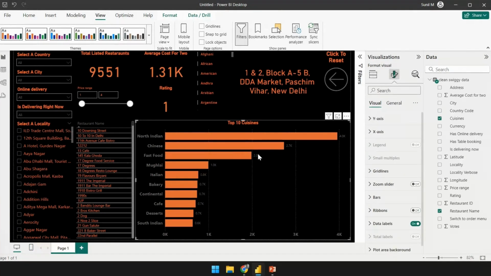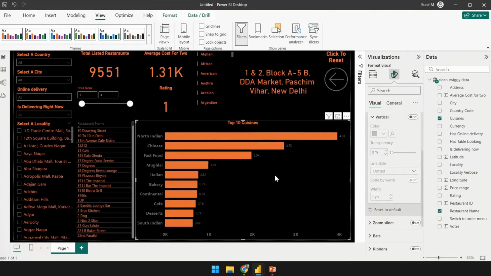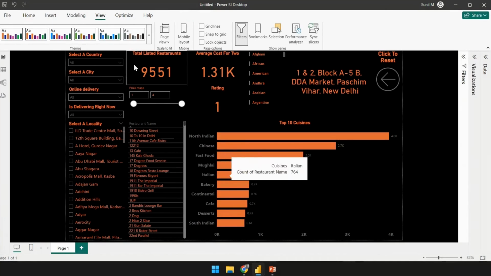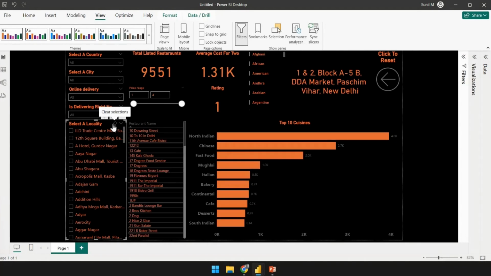About this bar chart, I don't want to see these grid lines. So for that, I can select this bar chart, go in the grid lines option, and turn off this vertical grid lines. Now this is looking pretty clean. So we have created this visual now. Now again, whenever the user is selecting any specific locality or a specific country, they are able to see this. And I need to go on the top of this visual and click over here to clear the selection.